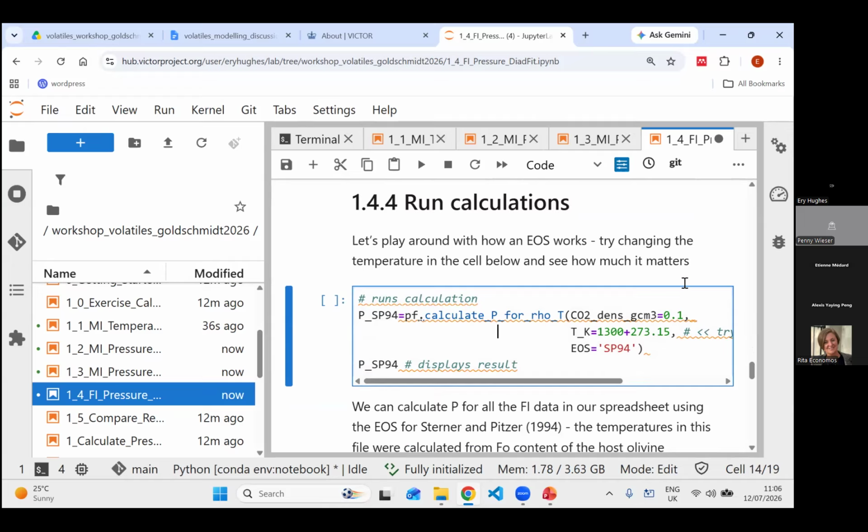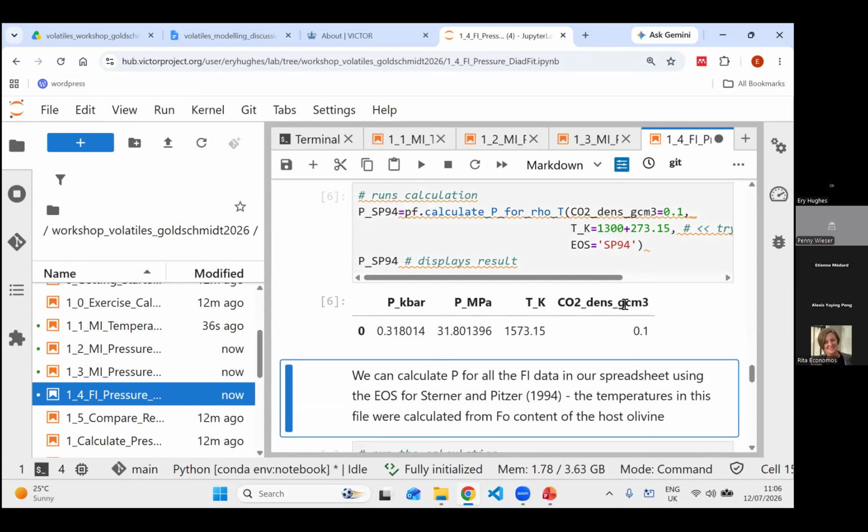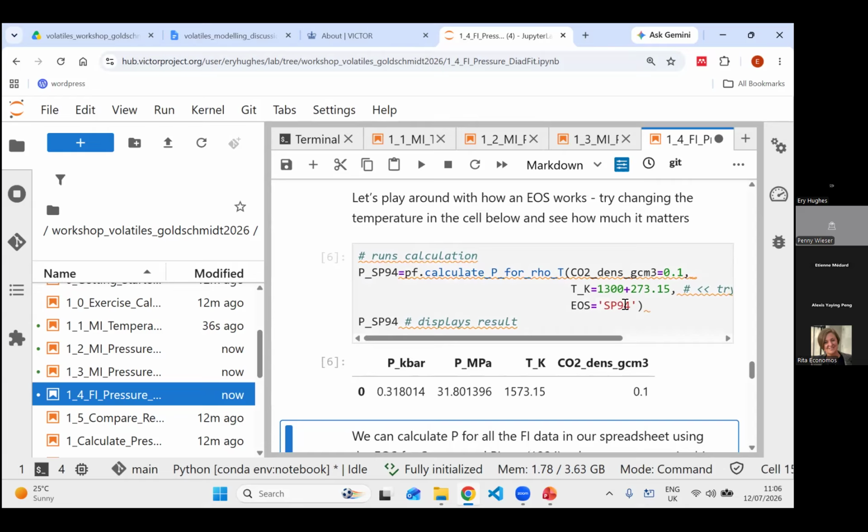So we're just going to do an example calculation to start with. So say you measured a fluid inclusion with a density of 0.1 gram per centimeter cubed, and you think it was trapped at 1300 degrees Celsius. You then obviously change this to Kelvin and run this, and it will tell you that that fluid was trapped at 0.31 kilobars. Just quickly, can someone change the temperature to 1100 and tell me what you get?